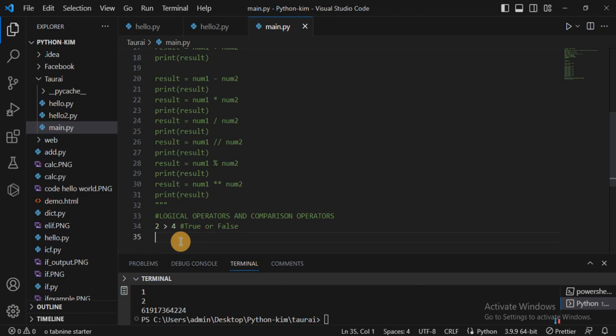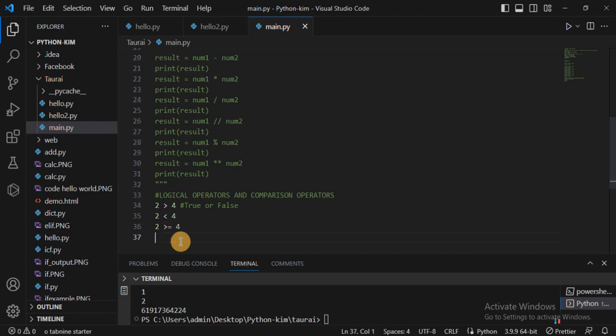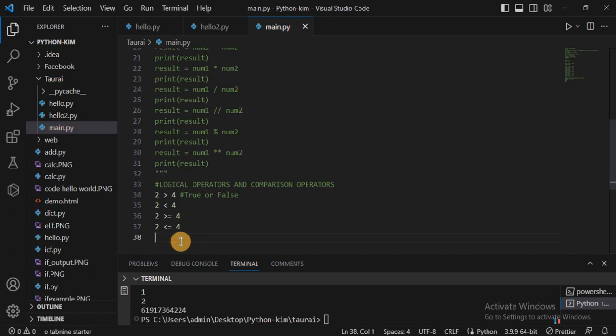So we have the greater than sign. We also have the less than sign. We also have greater than or equal to, and the less than or equal to. These are the major comparison operators that we have. We'll use them when we are doing our if statements.